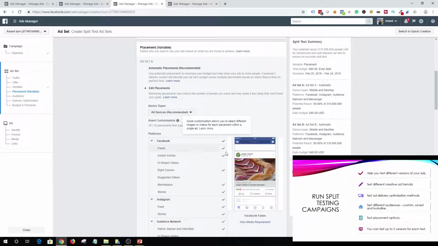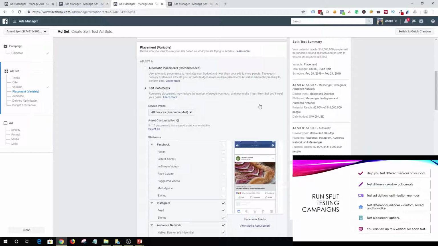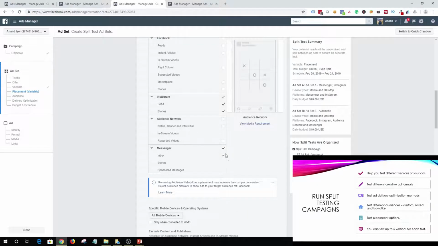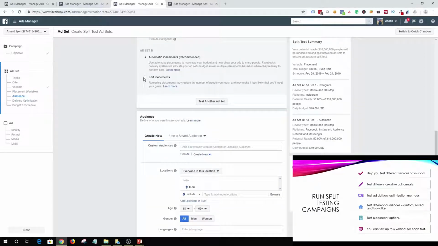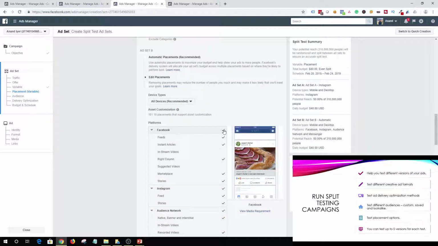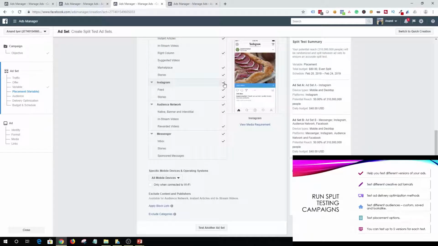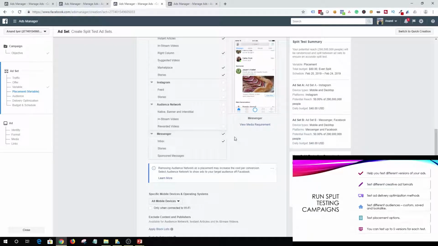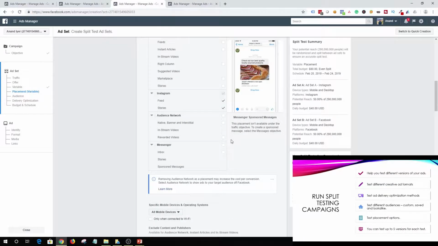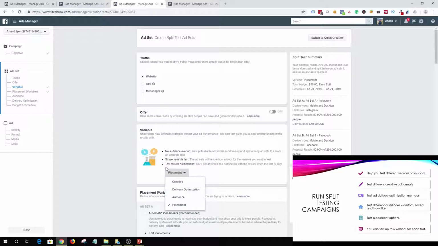You can edit placement. You can say, okay, in my ad set A, I'm going to focus only on Instagram, and then in my ad set B, I'm going to focus only on Facebook, and you will uncheck every other placement. So that's how you can use placement options, and basically with the variables you can test all these different things. So I highly recommend running split testing to improve your Facebook ad campaign and maximize your performance. So definitely keep this strategy in mind.